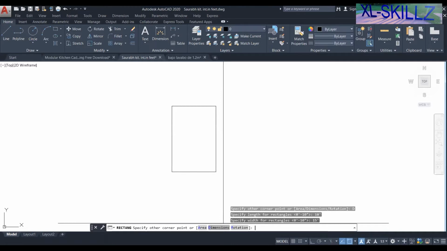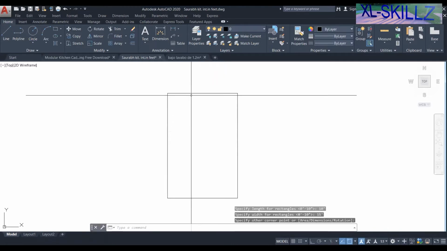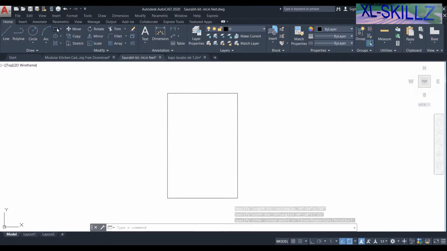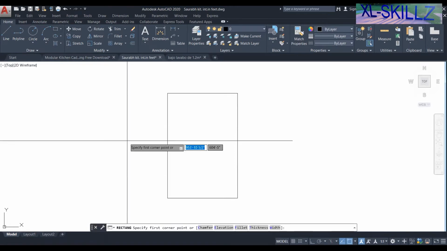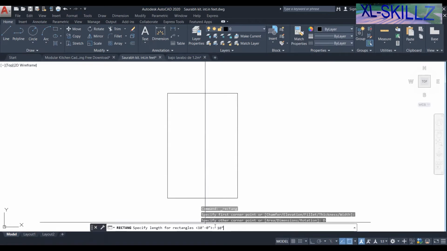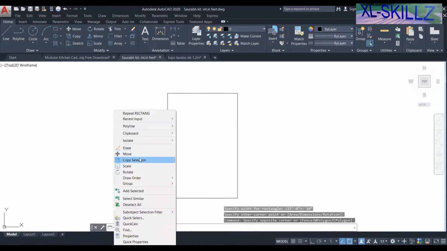So this is the room I have taken, and then I'm going to take a column of 10 inches by 10 inches, for example. Enter, 10 inches by 10 inches column, right click, copy selection.